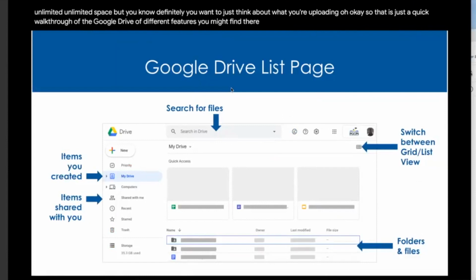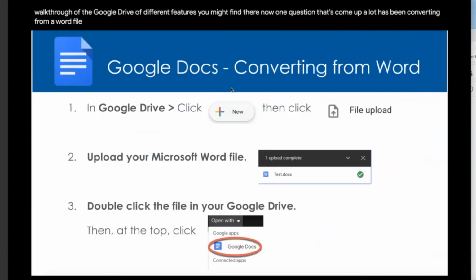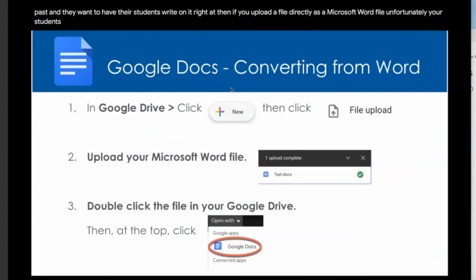That's come up a lot has been converting from a Word file, because as we've made this switch over to remote learning, sometimes people have files that they've used in the past and they want to have their students write on it, right? So for that, if you upload a file directly as a Microsoft Word file, unfortunately, your students will not be able to edit it as is. So one thing that you can do is easily convert a file from Word.